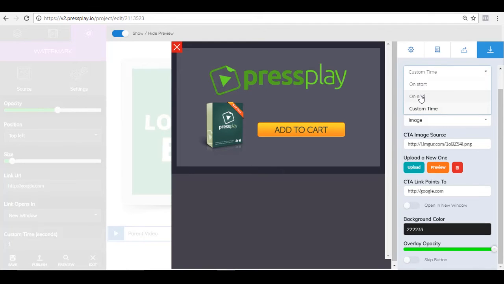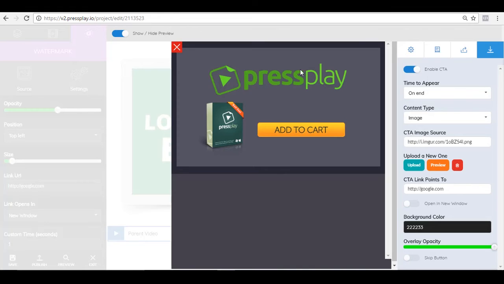And for this demo, let me just choose on end of the video, so that let's say I'm selling something in this video, and then at the very end of the video, this button will appear where they can click to buy the product or visit a certain website that I want them to go. And for the content type, I can either add a text or HTML or an image. For now, let me just choose an image, and I can add the image source URL here, or I can just upload an image that I want to use.